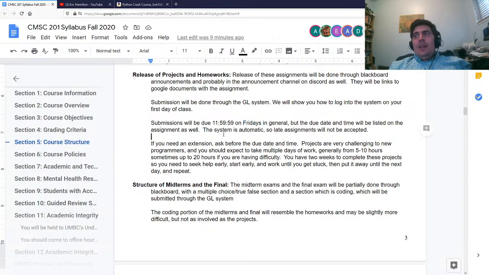So as I say here, and I actually wrote this part, the system is automatic, which means if I haven't given you an extension, you're not getting one, right? If I don't know that you want an extension, the system will close and you will not be able to submit. I'm not closing it manually. It will close exactly at 12 a.m. on Saturday, so don't be late.